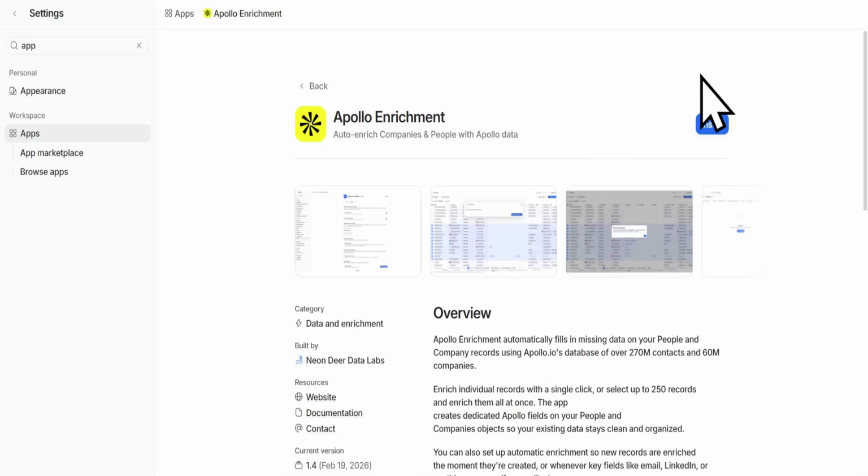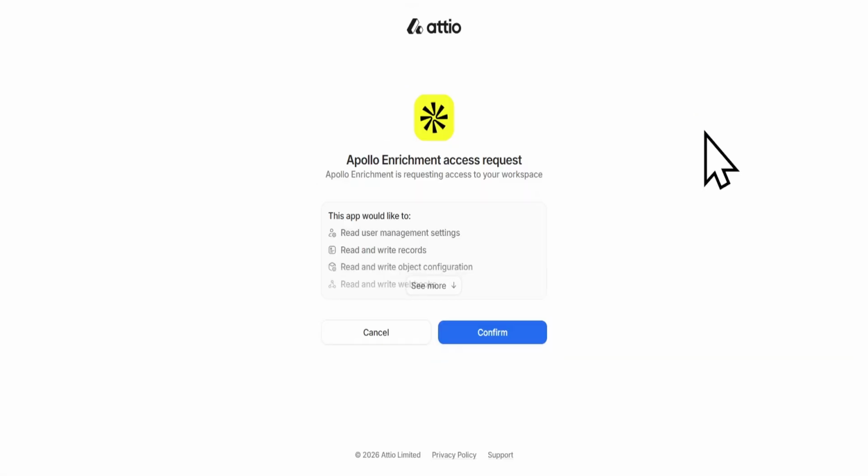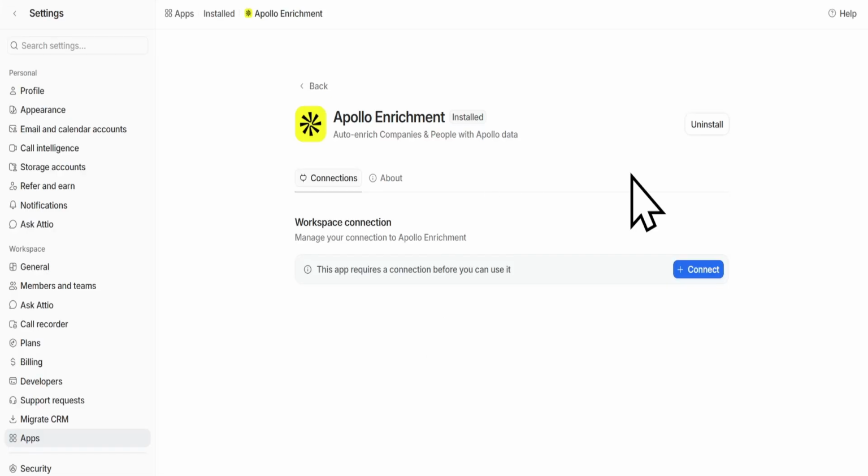Once you're on the Apollo Enrichment page, click Install. Then click Confirm to approve the installation. After the app is installed, you'll be taken to the connection area, where you can link your workspace to the enrichment app. Click Connect to begin creating the connection.